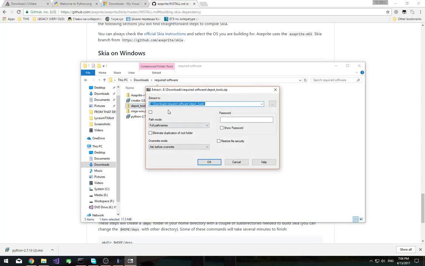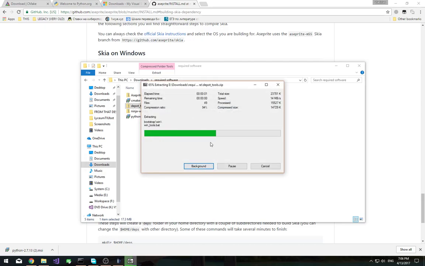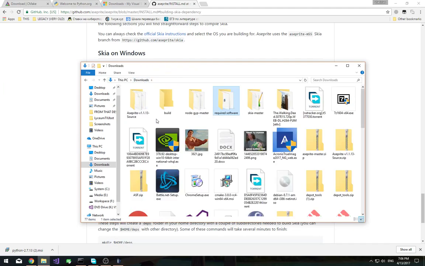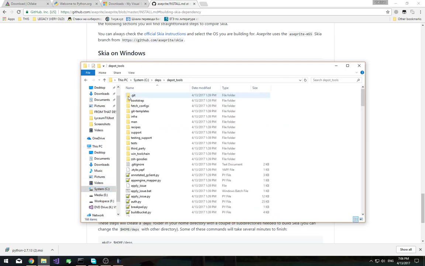So extract files, and I'm going to go to C:\depot_tools. Yep, it's extracting there, and extracting pretty fast compared to what we're going to do next. So now it has been successfully extracted. You can go to system, depot tools.